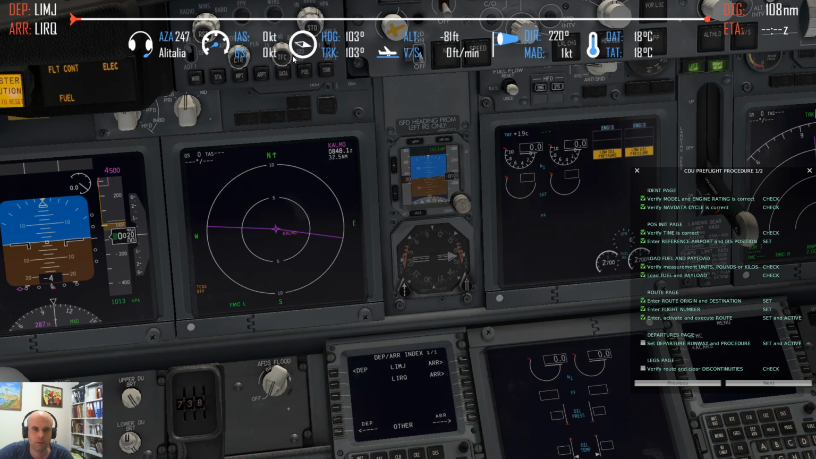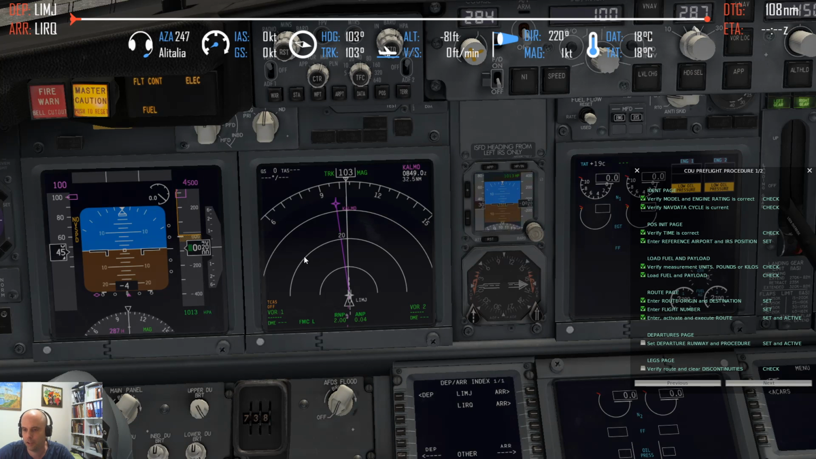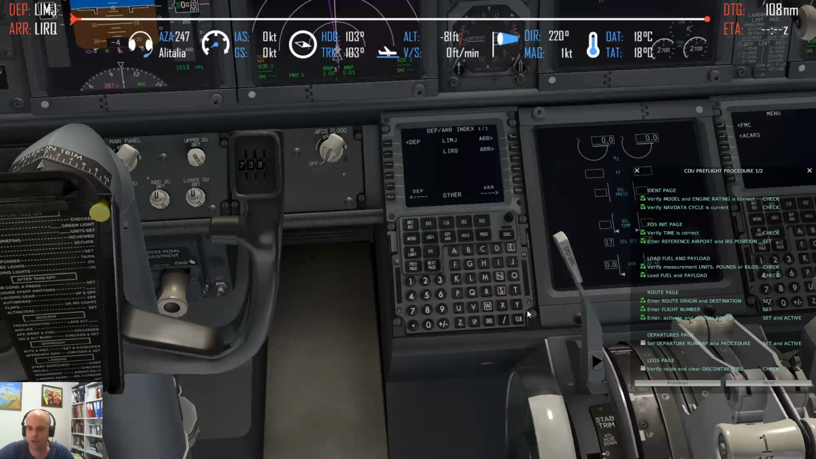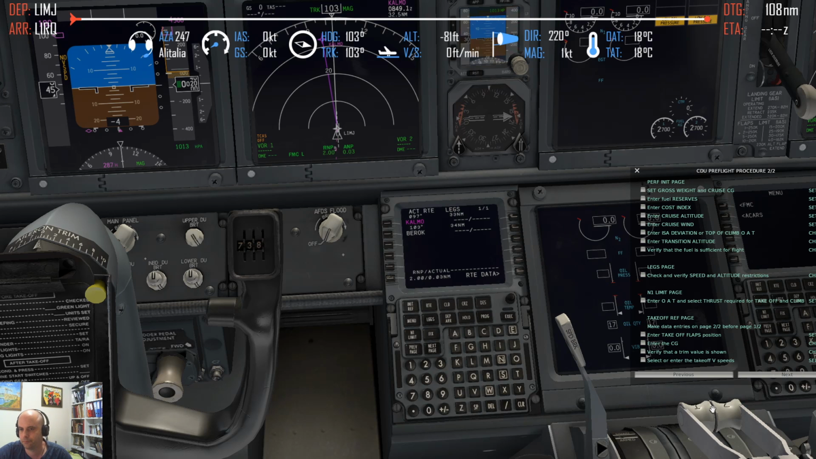Let me just go over it and see if, well, it looks fine, I think. So let's just leave it. The sim brief didn't see any start. The departure page. Okay, so now we're going to the departure page. Departure and procedure. Set and active. Verify route and clear discontinuities. Okay, so now we're going to the legs and verify that there are no discontinuities. We don't have any discontinuities. Check. Okay. Set gross weight and cruise CG.